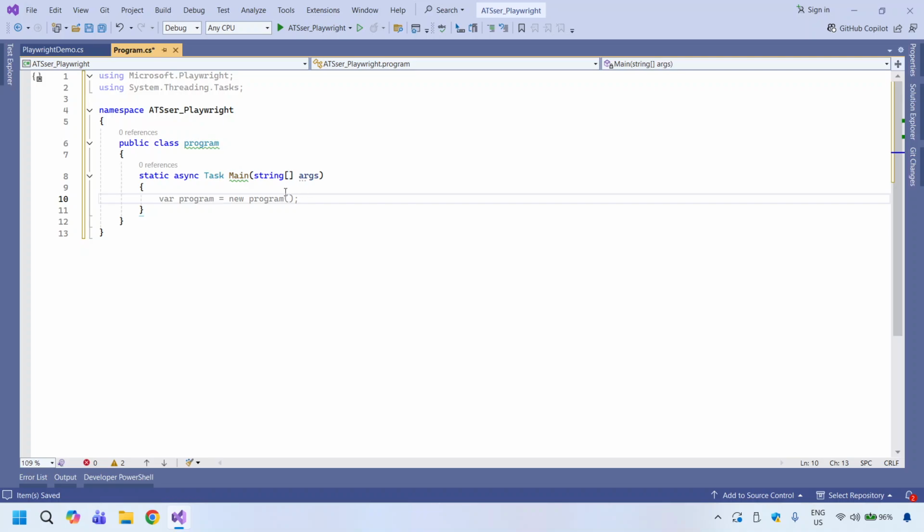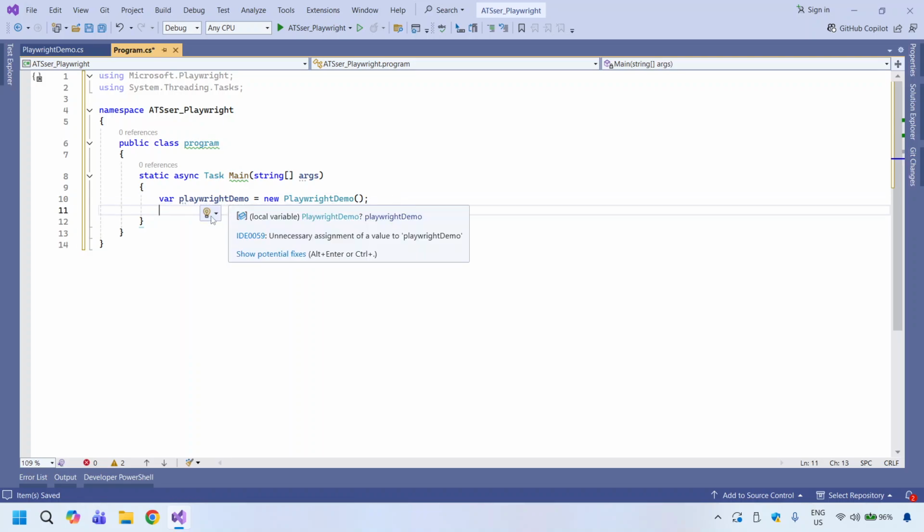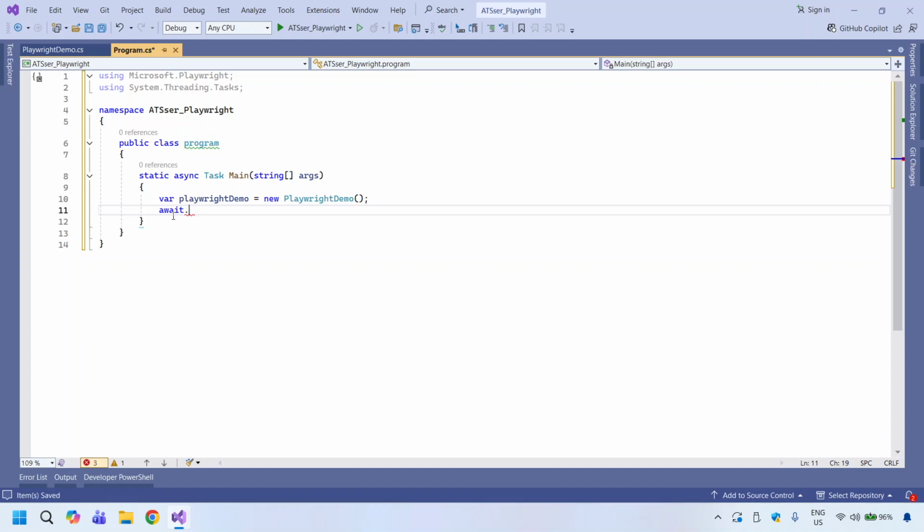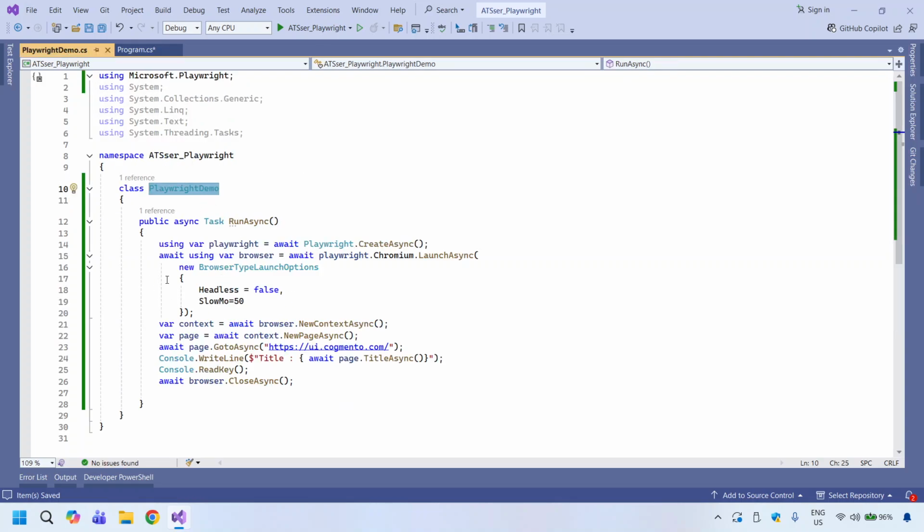Here we will call our program, new Program. Since our class name is PlaywrightDemo, we'll call PlaywrightDemo. Always a variable should start with a small case letter. Once you have this object created, you need to call that method, PlaywrightDemo dot RunAsync method. So we are creating an object for this class and calling this method.